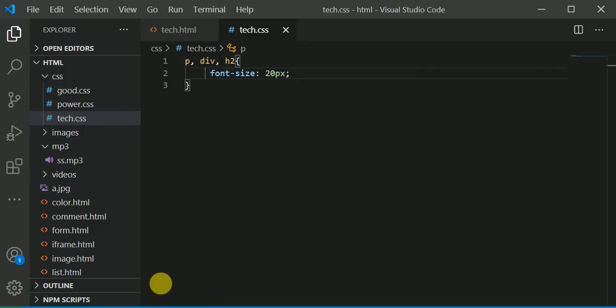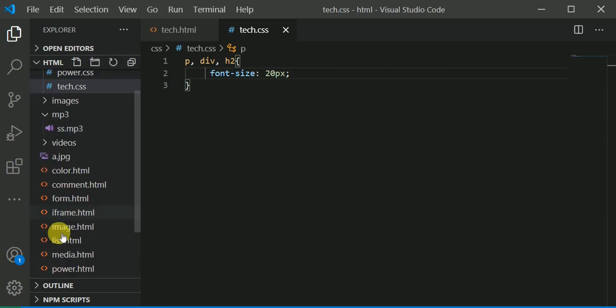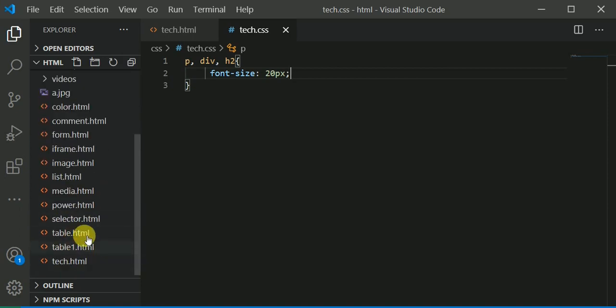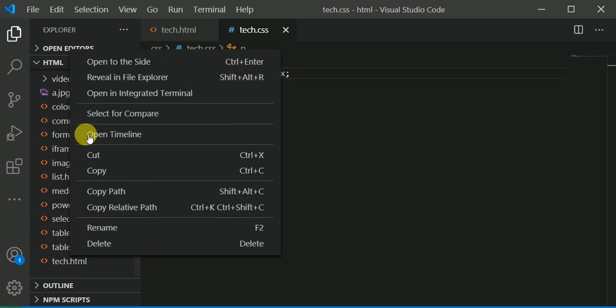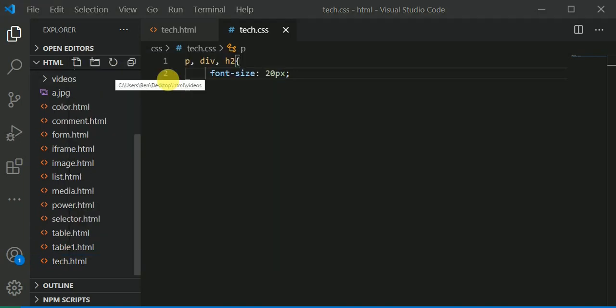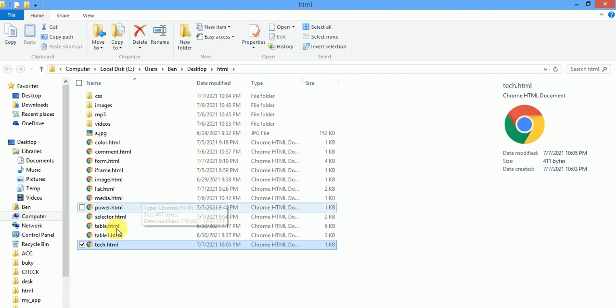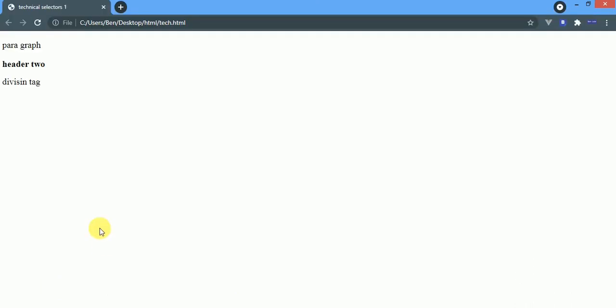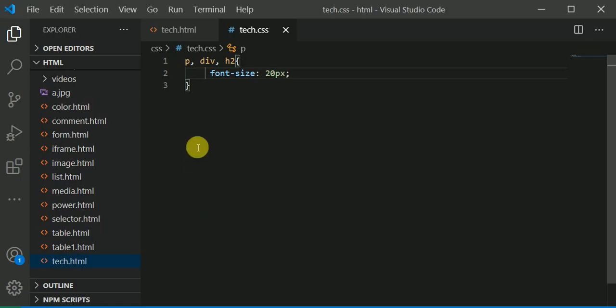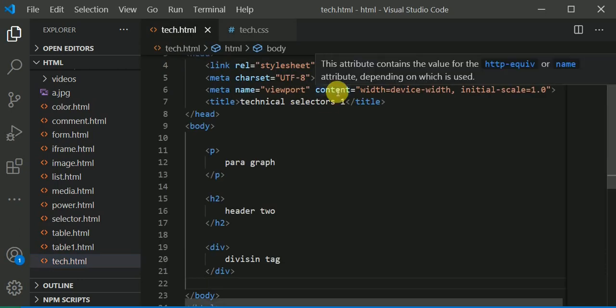Okay, now if I run this code now, let me close these sheets. Okay, to run this code I have to go to that tech.html, view in Explorer. Okay, and I will run that code. Okay, you see all of them are making use of that font size. Okay, all of them are making use of that font size, which is 20px.